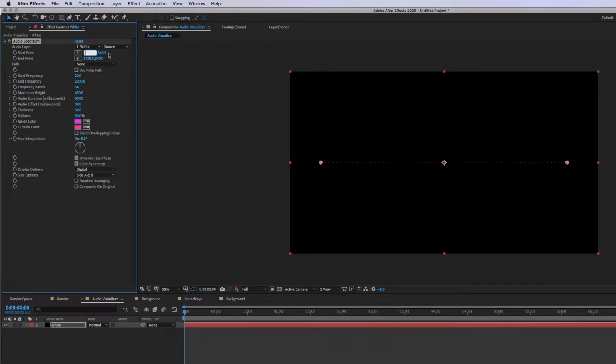So I would recommend, here's the starting point, 0 to 560. And then 1920 to 560. Your end frequency, you should put that at 250. Frequency bands should be at 2000. Maximum height, I would put it at 1000 because that's where Trap Nation had their old visuals at. Audio duration, I'd make that 170.